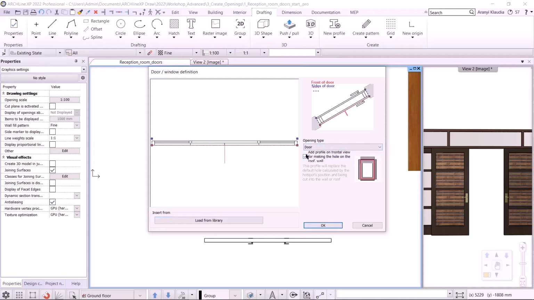I'm going to leave the frontal view option active. We only need to do this if the frontal view profile is not rectangular. If we look at the door, it is not rectangular because it has an opening. If we save the door like this, the program would not cut out the wall in this part. So we therefore need to specify the front view profile as a rectangle.